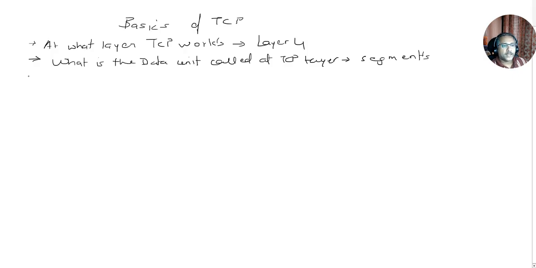Now, is TCP a connection oriented protocol, or a reliable protocol? Yes, it is.